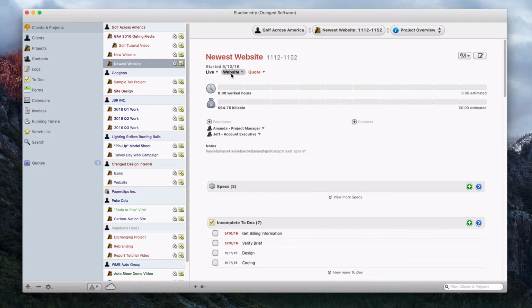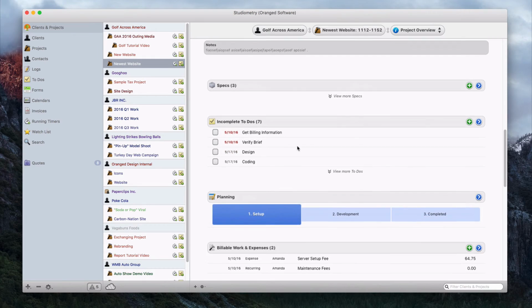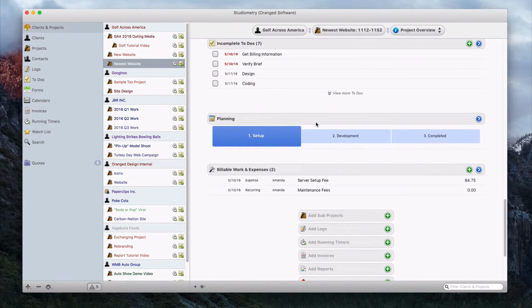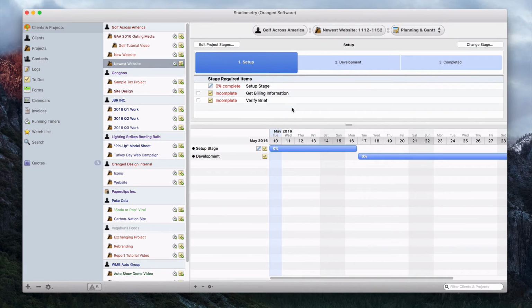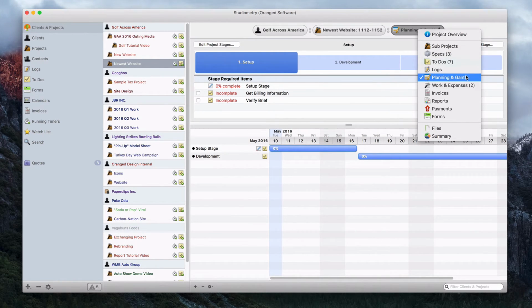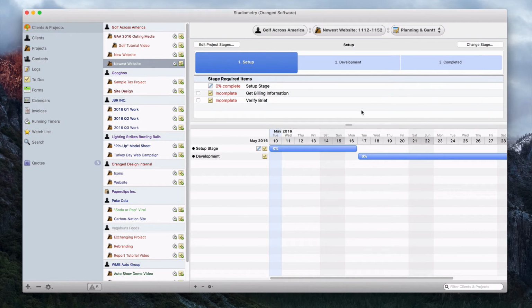So again, it did everything that it did before, where it filled out the category, and it assigned the employees, and it added our notes and specs and to-dos, but it also added the planning here. So if I go to this planning section, which we can also go to if we come up here, we can click on this menu and go to the planning and Gantt section, but this is the project planning section. So we can see at the top a visual representation of our stages and what the current stage is. And then below that, we can see any required items for the current stage. So you get basically a good view of where you're at in your project and what needs to be done.